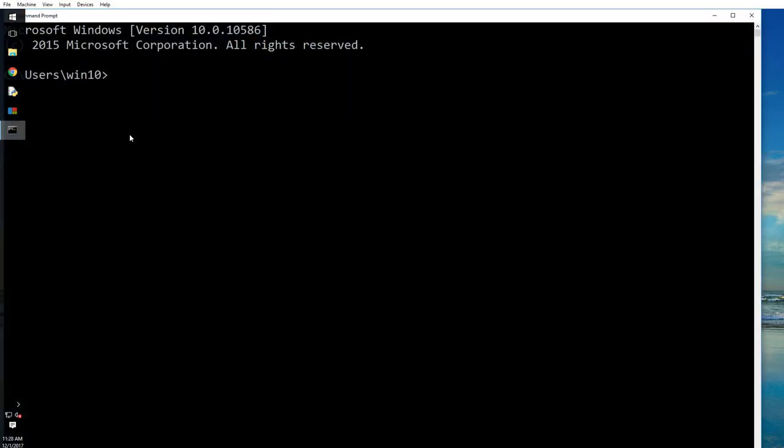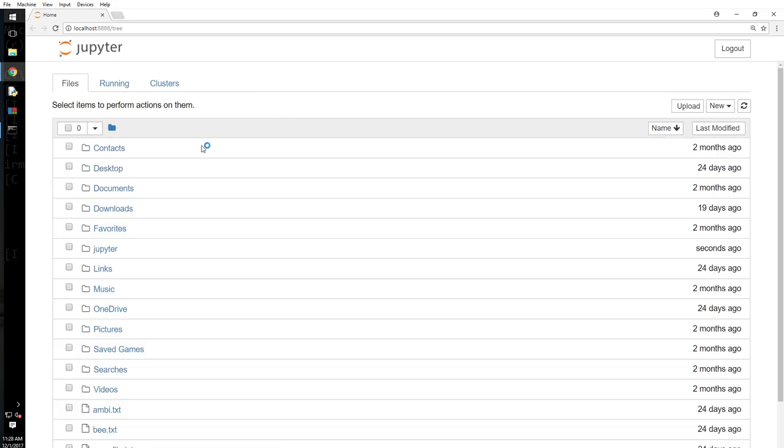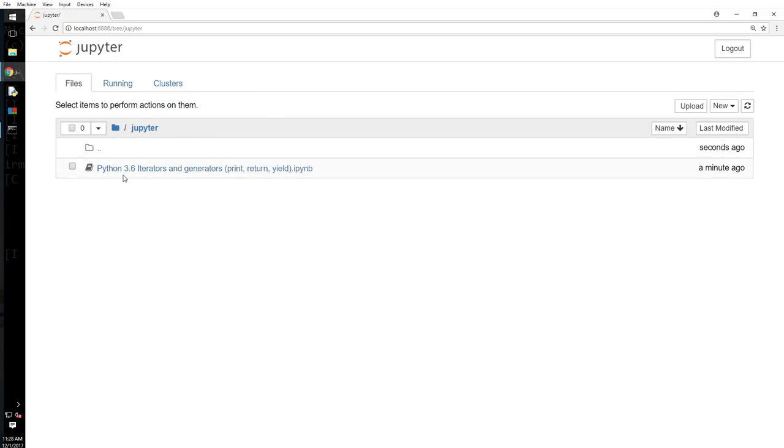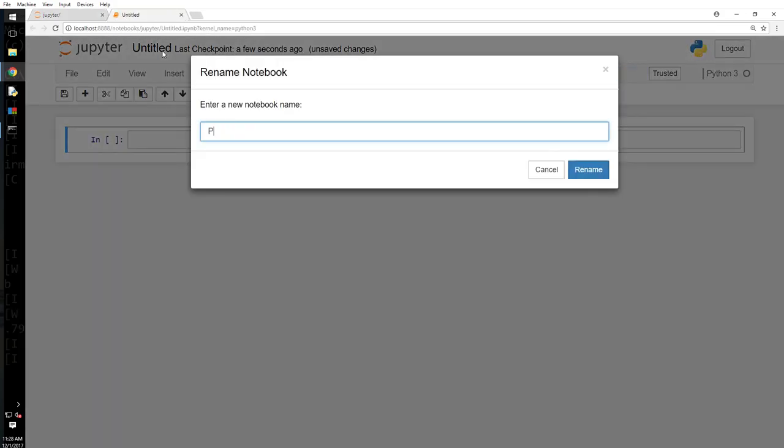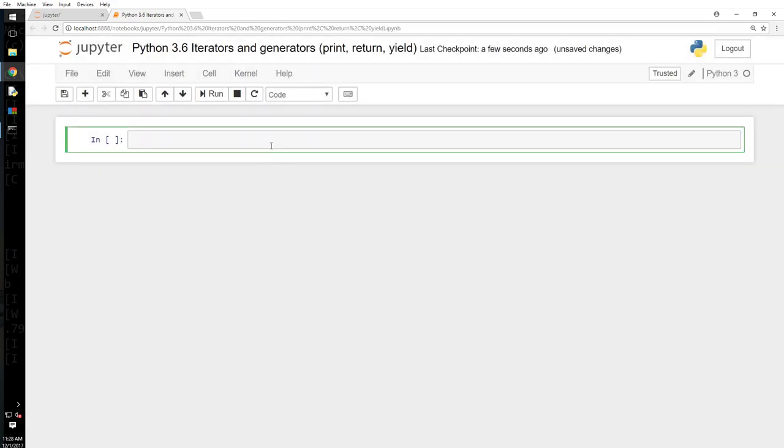Today we will talk about another Python topic, and that will be Jupyter Notebook. Jupyter Notebook is the one that we will use for talking about this. I'm going to delete this and create a new one, Python 3.6. Iterators and generators, in short: print, return, yield. So let's check out what they are.